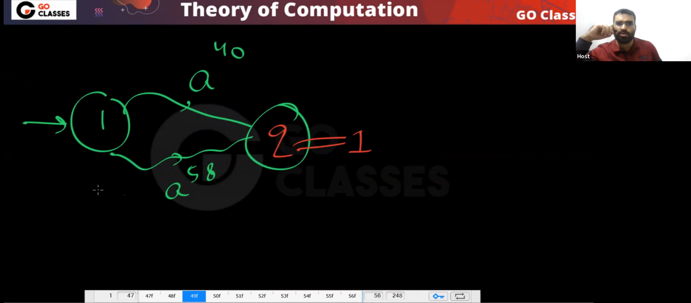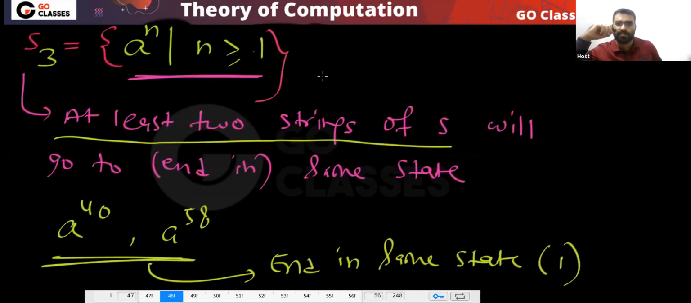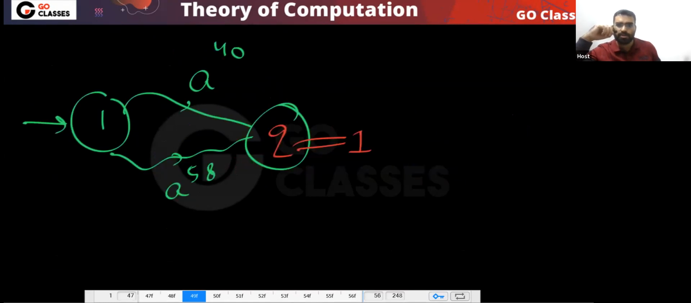Do you agree or not? Is this point clear? So I can say at least two of them will go to the same state, because there are infinite number of strings here and you have a finite number of states, so definitely at least two of them will go to the same state. Okay, so this is the idea.